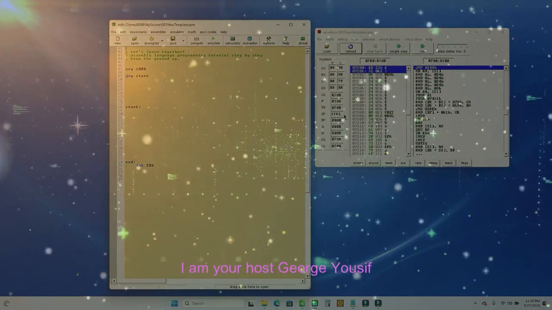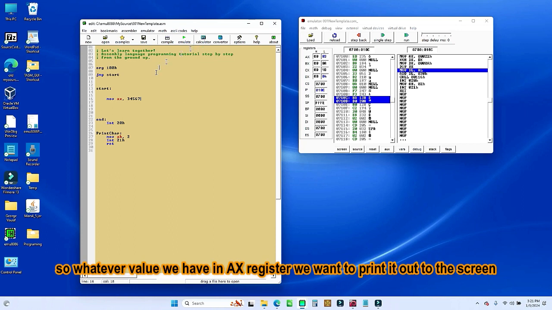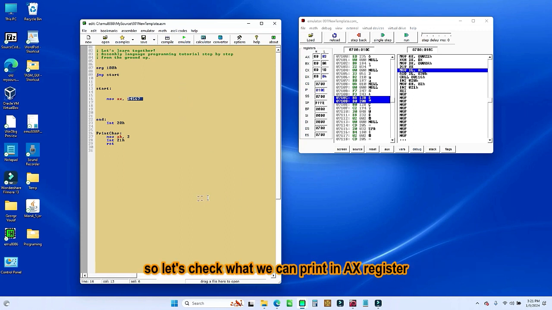I am George Yusuf. In this video tutorial, what I want to do is print the contents of AX register. So whatever value we have in AX register, we want to print it out to the screen. So let's check what we can print in AX register.